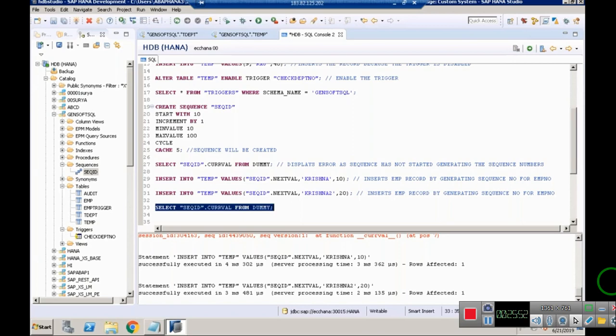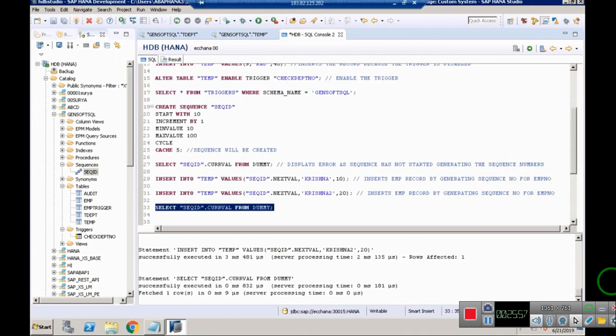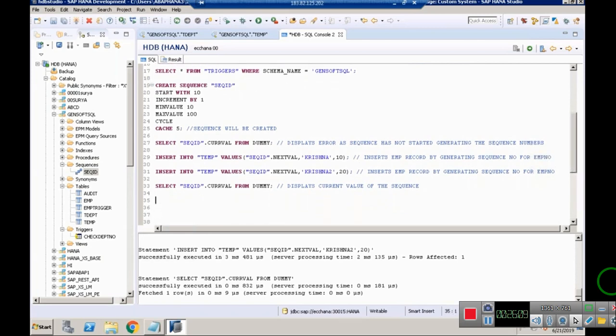When I say F8, good, what I got? The current value of the sequence is 11. So it displays the current value of the sequence. Now I'll do some small change. Try to focus. I'll say select sequence ID dot next value. Current value is 11. So I'm trying to generate the next value.